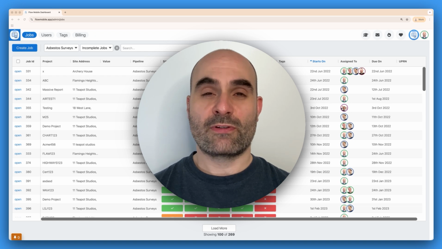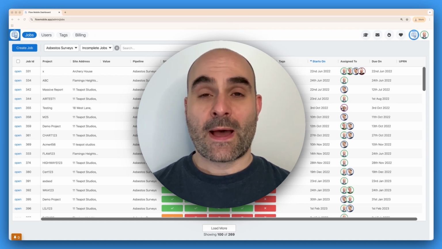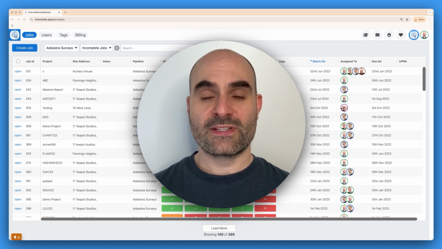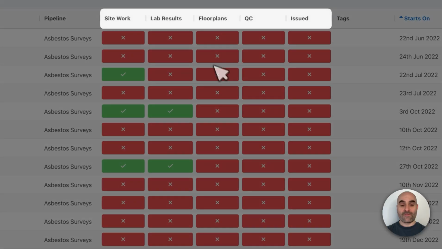Every time you create a job, you must assign it to a pipeline, and that pipeline dictates the stages that the job needs to go through before it's considered complete. Now, when we first set these pipelines up for you, we'll have some default stages. So for example, I'm looking at my asbestos surveys at the moment in the dashboard, and you can see there are 5 stages: site work, lab results, floor plans, QC, which means quality control, and then issued.